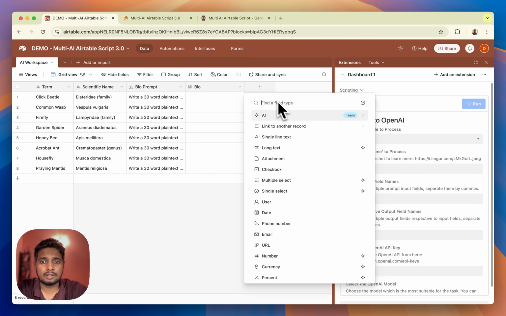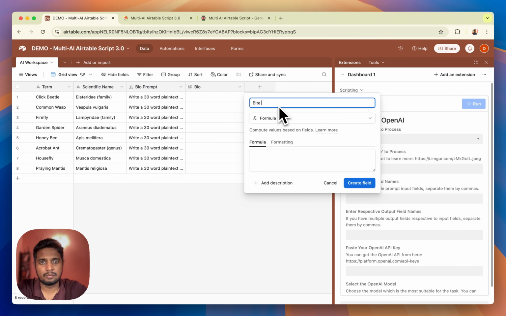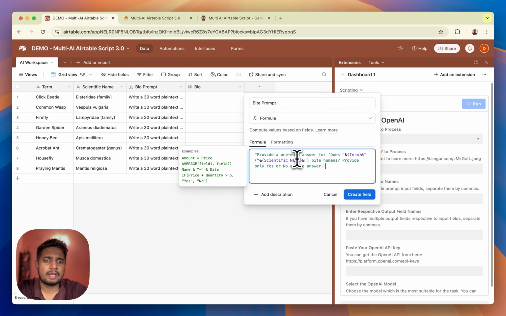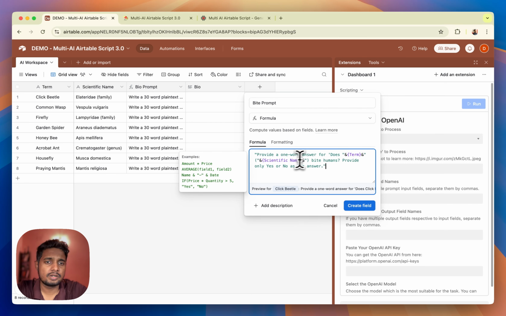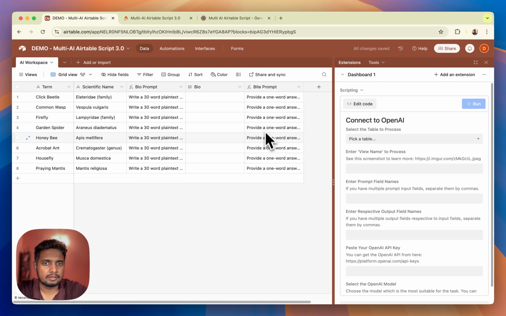And then I'll create another prompt to know whether they bite or not. So I'll create another formula field. I'll name it something like bite prompt. So the formula can be something like: Provide a one word answer for does this insect bite humans. Provide only yes or no as the answer. And when I click create field, this is created.